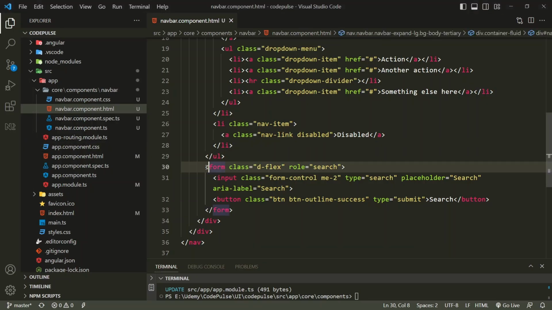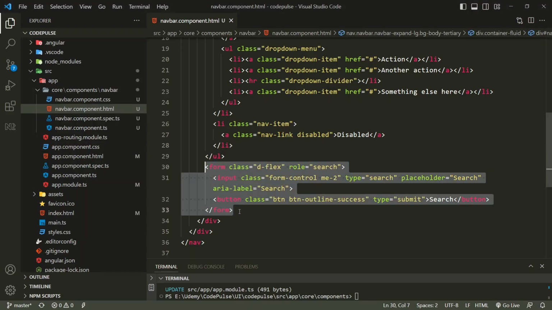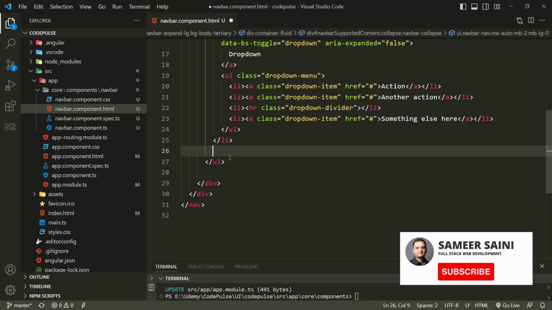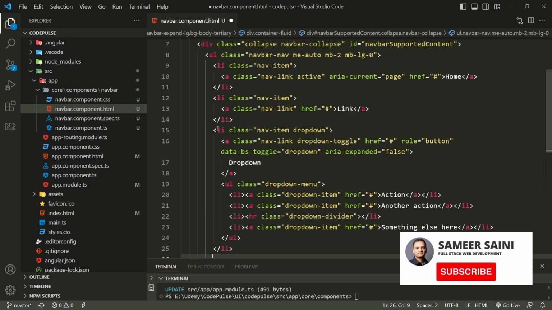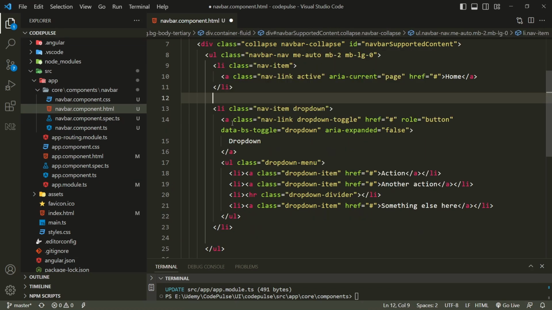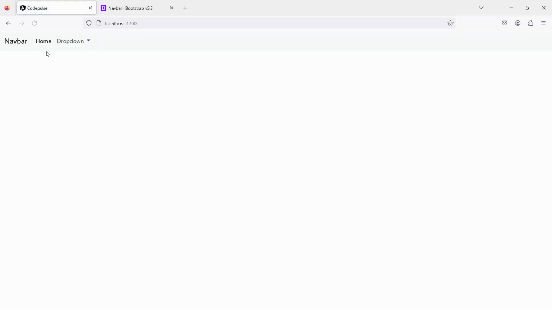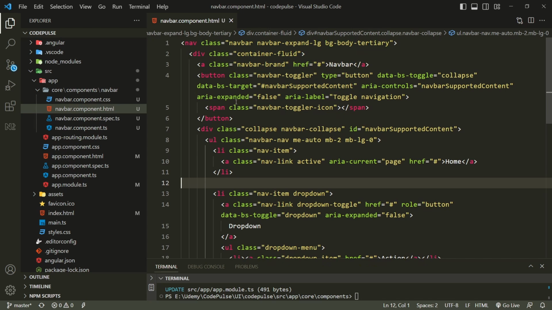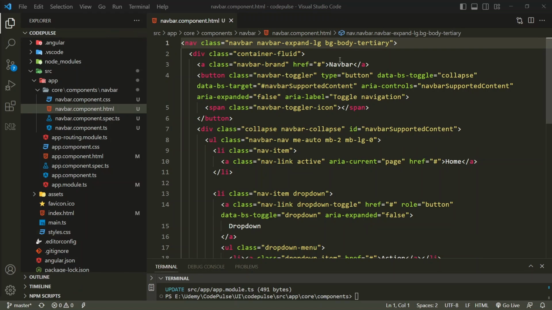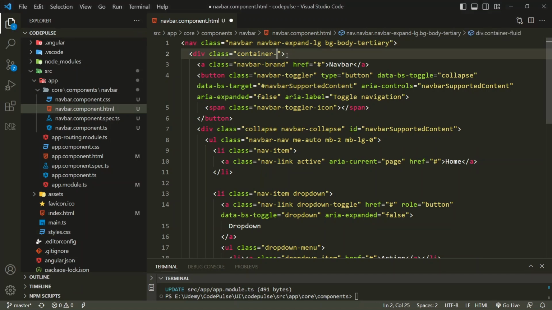So first of all, I don't need this form in the HTML, so I'll remove this. Then I don't need the disabled list item, and I also don't need this link over here as well. So I will delete the list item here. Now I am only left with 2 list items. One is the home, one is the dropdown, and I also want to change this navbar. So let's come back. Let's wrap this nav in a container rather than a container fluid. So I will take the fluid out of it, and this will be just a container.